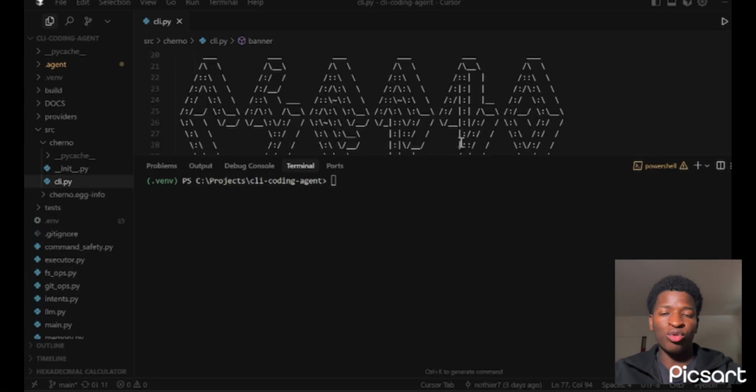So instead of having to bounce between multiple terminals, code editors, browsers, and all that, Cherno stays inside your CLI, will read your repo, and just like a teammate, execute the task without forcing you to be going out of your way. So at a very high level, our architecture has three main pillars.